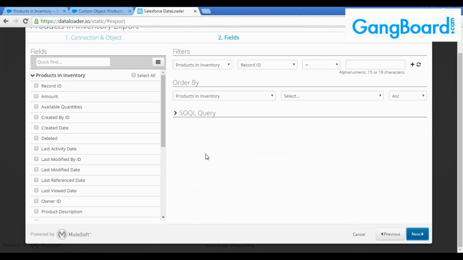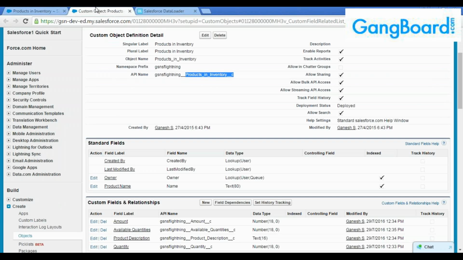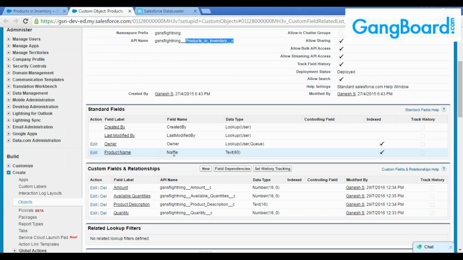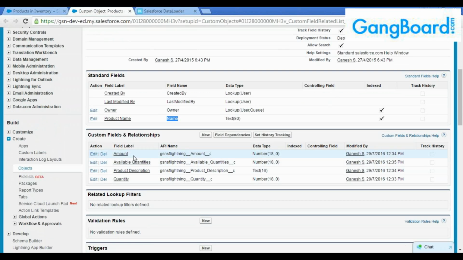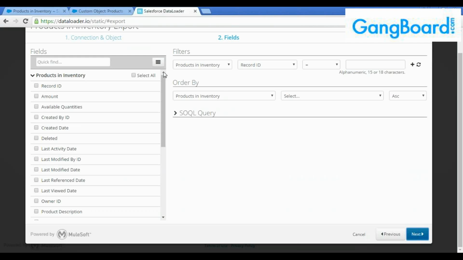So what are the fields you want to have? Here, if you see, what are all the fields which are available? Product name, amount, available quantities, quantity, product description. Obviously, I need the record ID. Why? Because I am going to update, delete, upsert, everything. All actions I am going to do, correct? So I need to fetch the record IDs also, so that I am getting that.